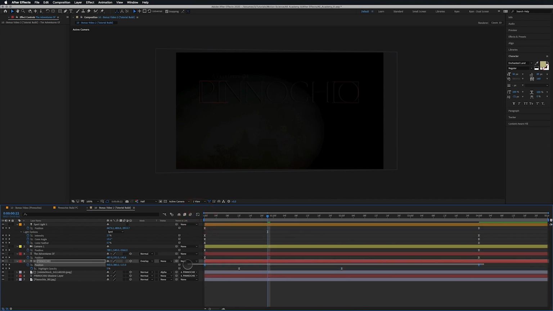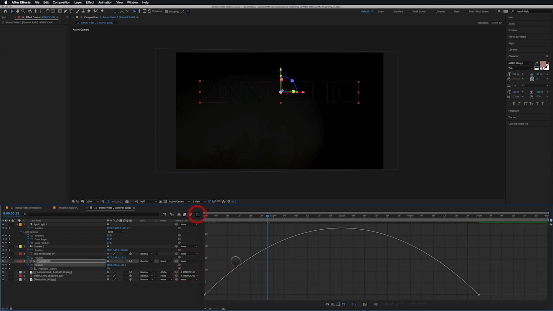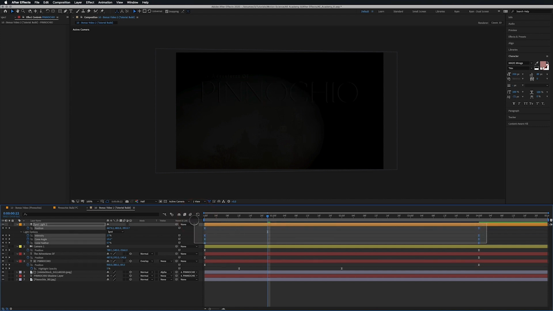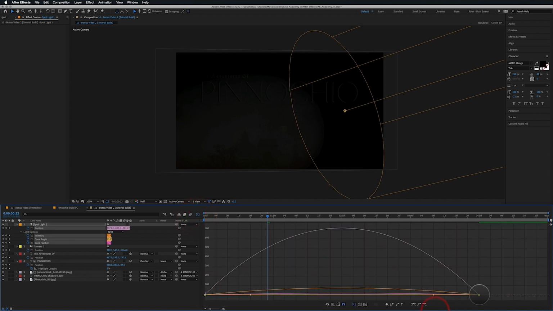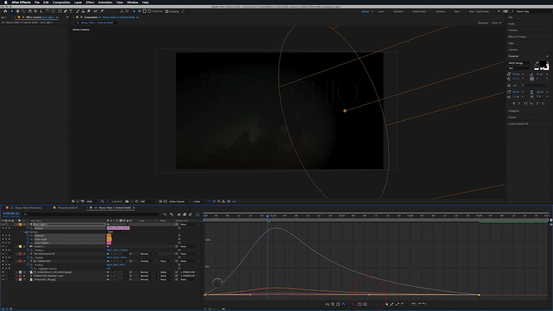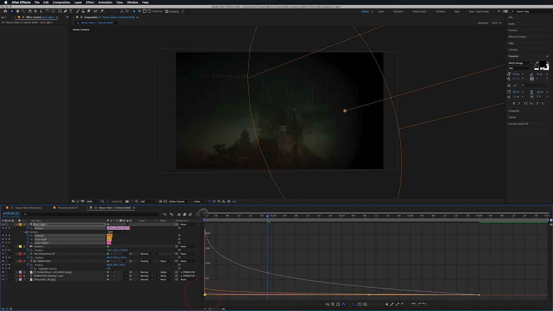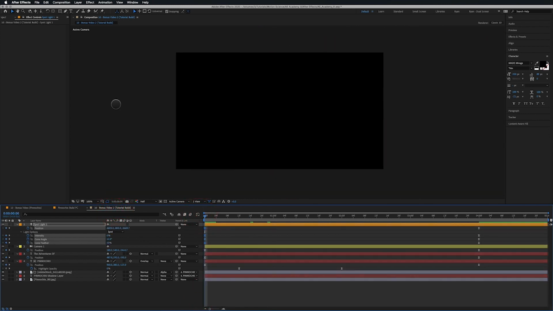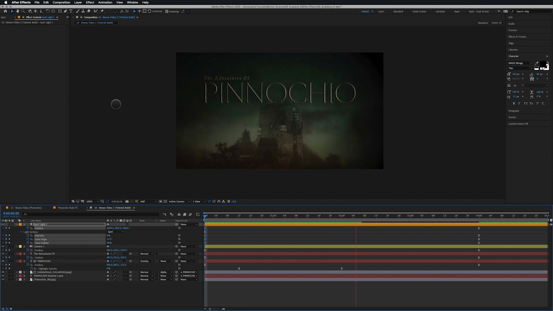I want to do it on the position of Pinocchio as well. Make this 0 and make this one 80%. And 80%. Select and drag and get all of these to 0. So now we should have this camera motion where it kind of starts out fast and slows down a little bit.